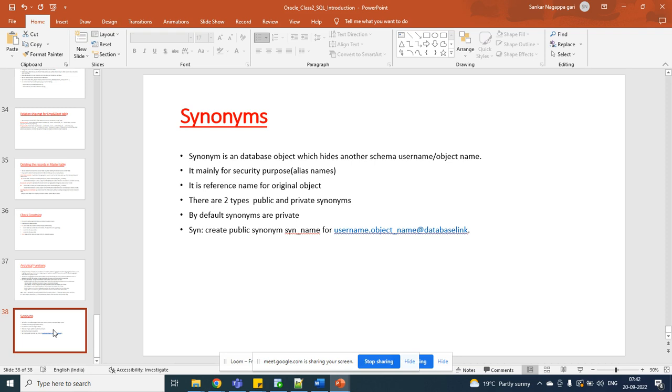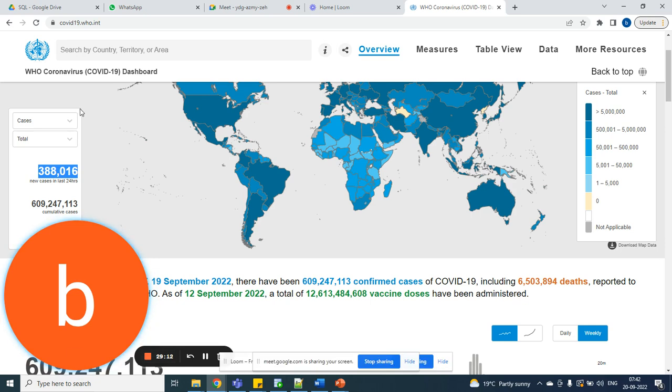Actually, in real time, nobody will give the complete original data table name. Do you know what the table of the COVID dashboard is? We cannot get it, right. By seeing this dashboard we cannot come to know the table name. But if you know the table name, you can query anything. Not only here, by seeing any application, we cannot find the exact table names.